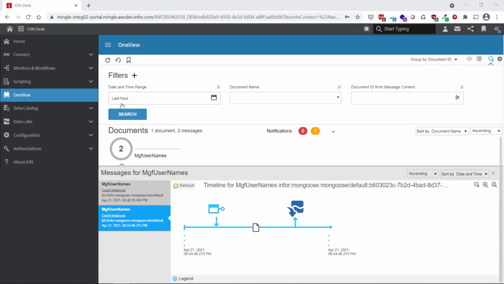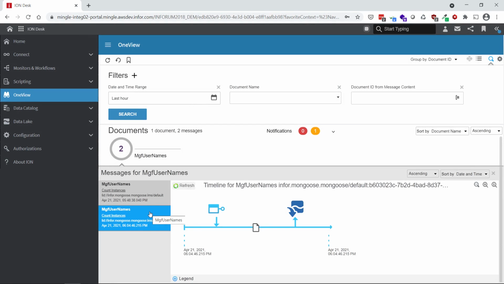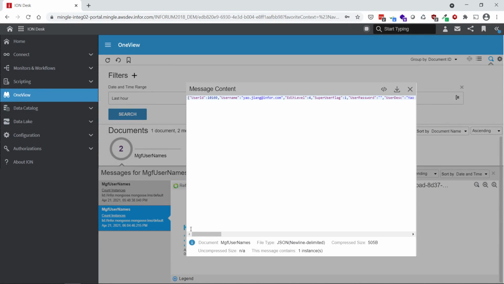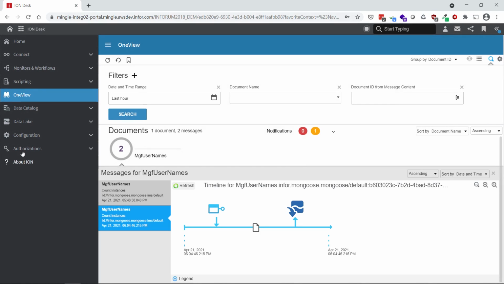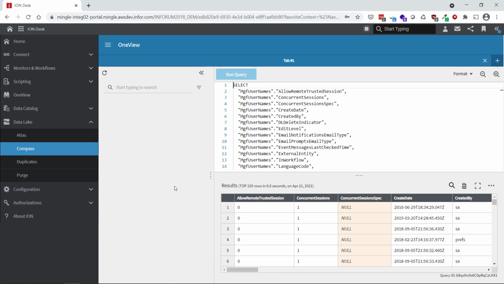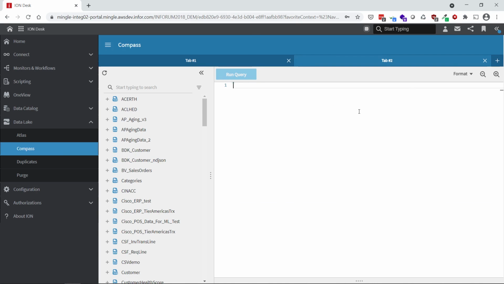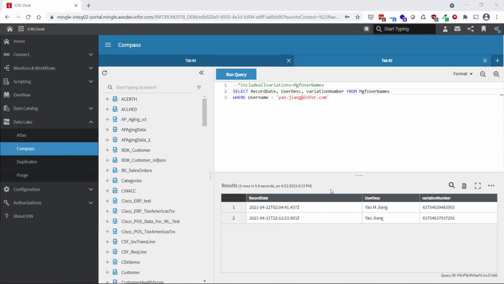After refreshing one view, I can now see two documents for username. My first one was for the initial population. Second one is the user description modification I made for my user. Now if I go into Compass, and do a query for my specific user, I can see that Data Lake has replicated my change in the user description name.